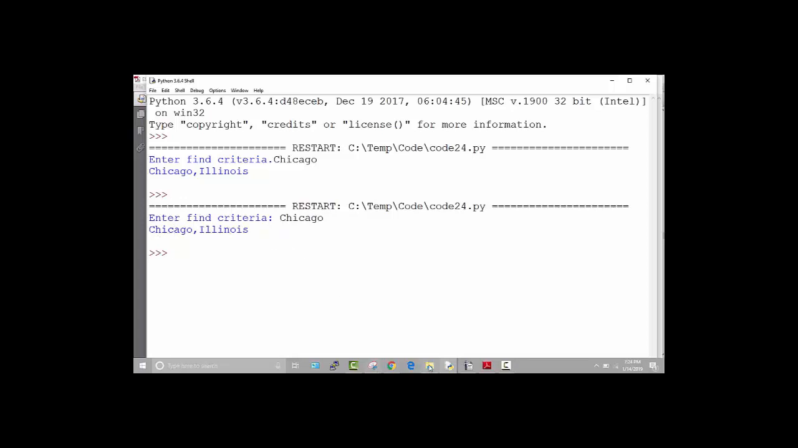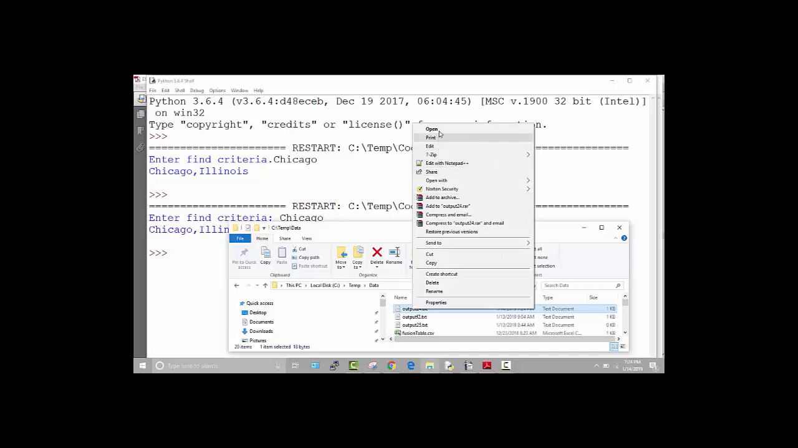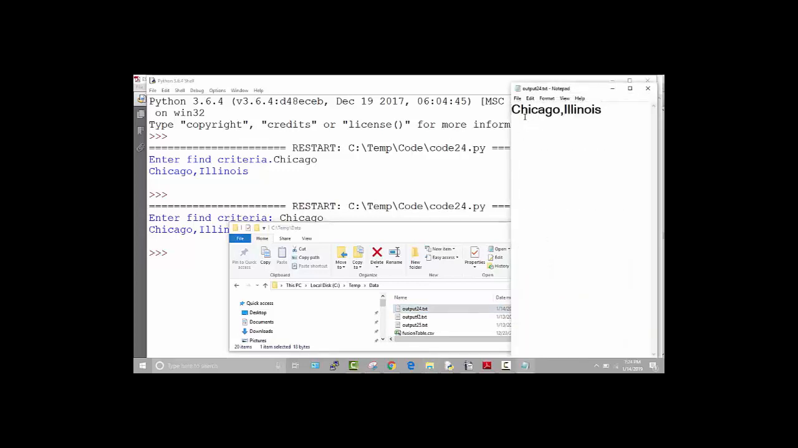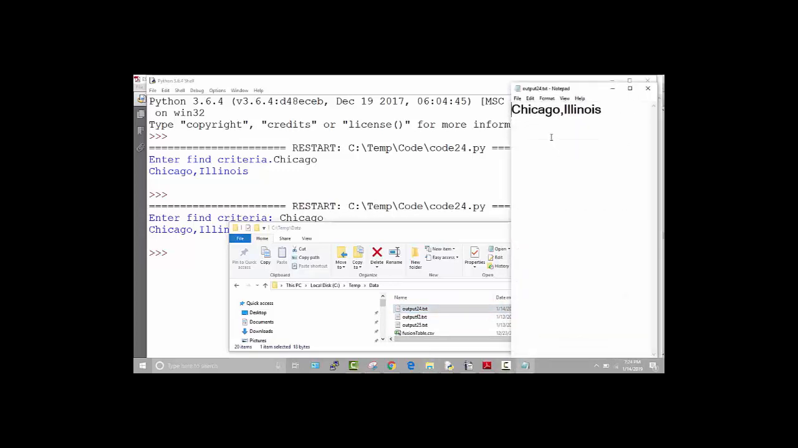Now if we look at the output file, we can see it here. And if I open it, you can see that the file contains Chicago, Illinois. And just to prove that, you can see the time down here is 7:24 and the time here is 7:24. So this file just got created, and this is what was in the output. So what we wrote to that file was the same thing we wrote to the screen here.